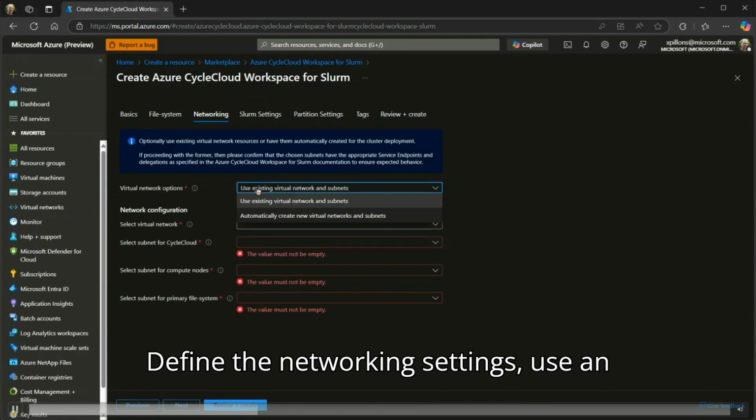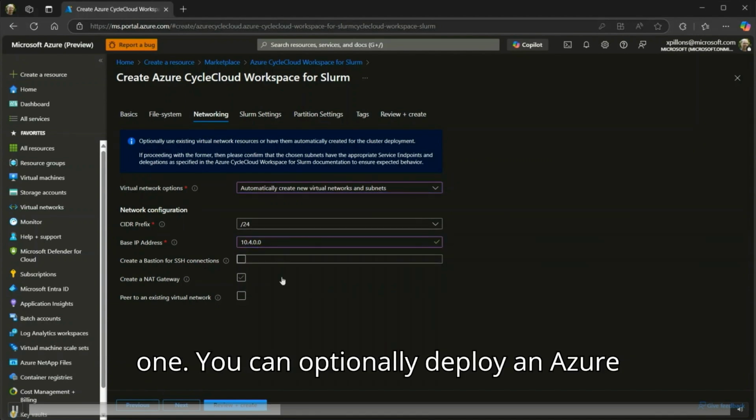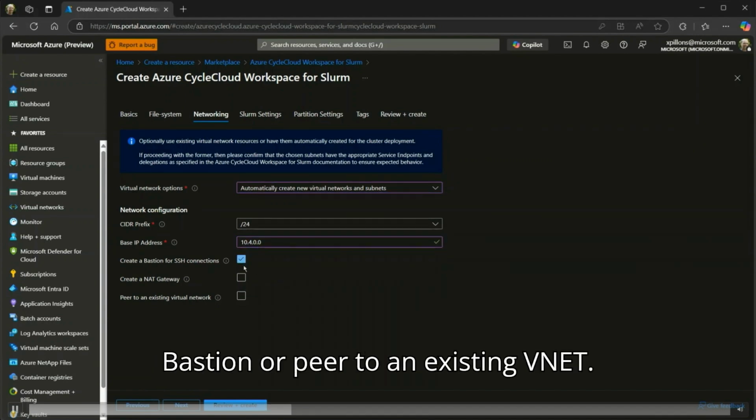Define the networking settings. Use an existing virtual network or create a new one. You can optionally deploy an Azure Bastion or peer to an existing VNet.